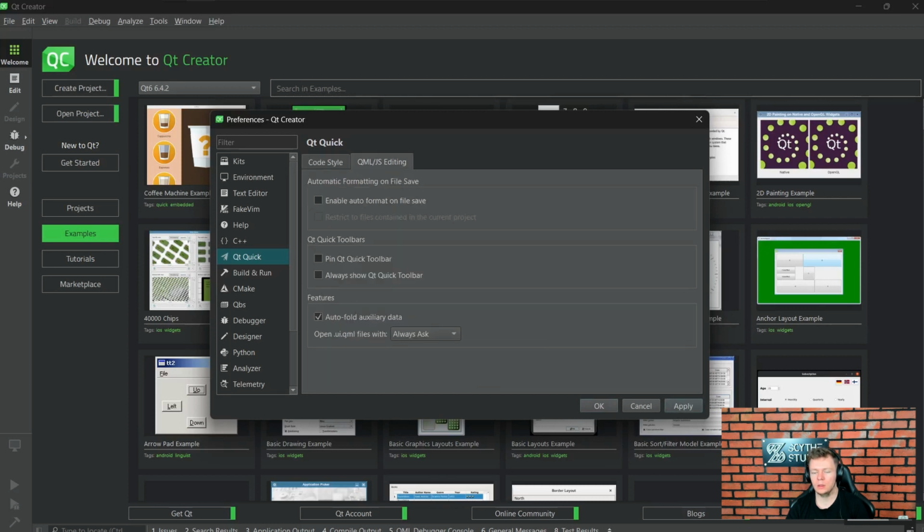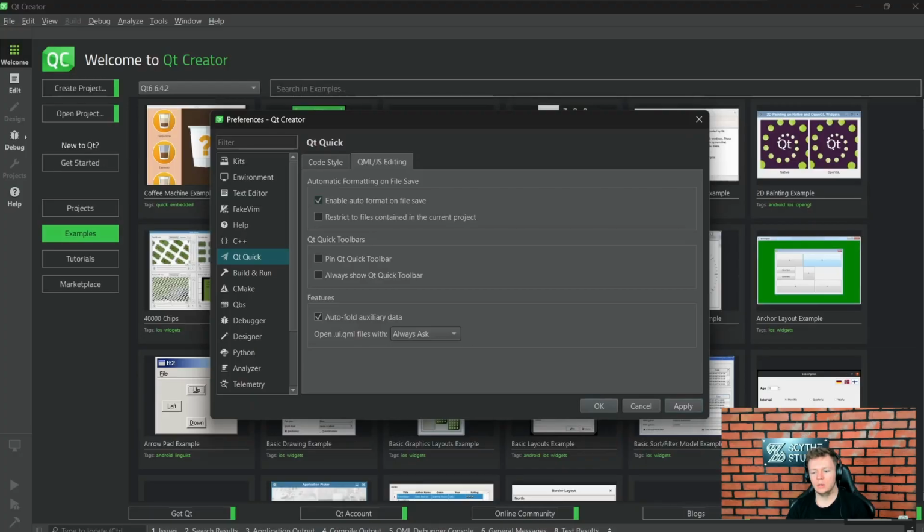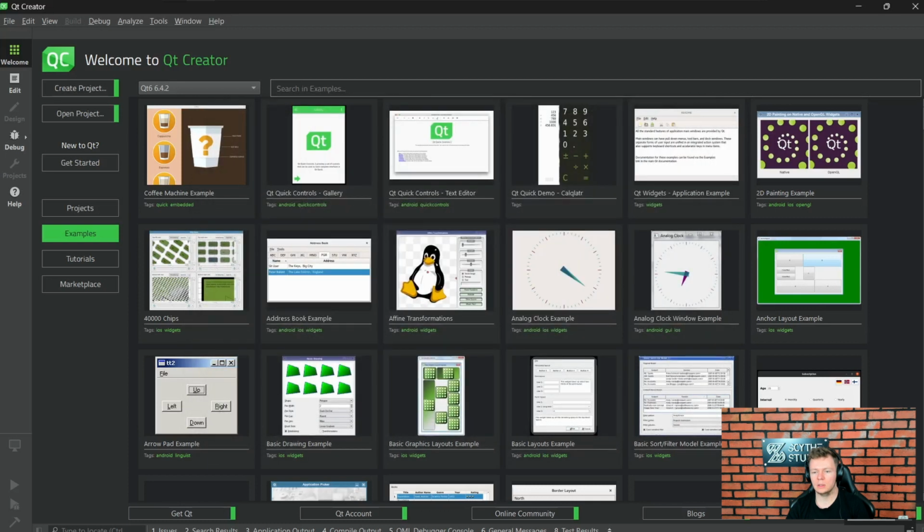On the QML JS editing tab, there's a possibility to enable auto file formatting for QML files. It's not necessary, and sometimes I prefer to turn it off, but for this course, let's enable it along with the second option. Yeah, and that should be basically it for now. Let's close preferences and let's do a quick tour of the IDE.